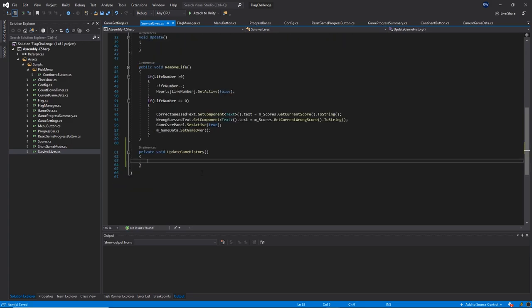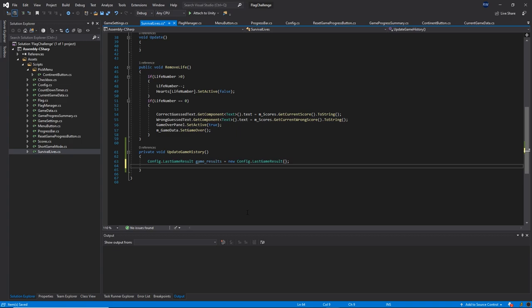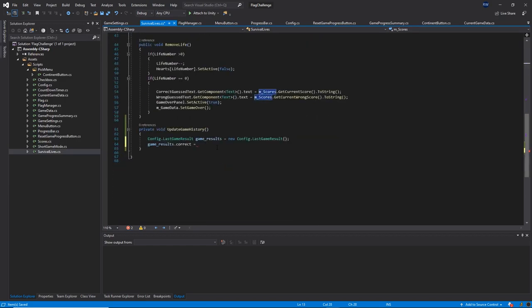Okay, and then inside this function I will call config dot last game results, will be equal to new config last game results. Actually, let's use these braces for construction, it doesn't really matter. And then game results dot correct will be equal to, and from here we want to get the scores, how many scores we have. So scores dot get current score, okay.